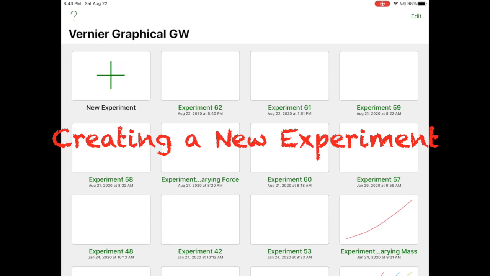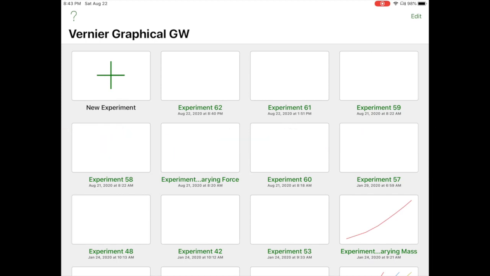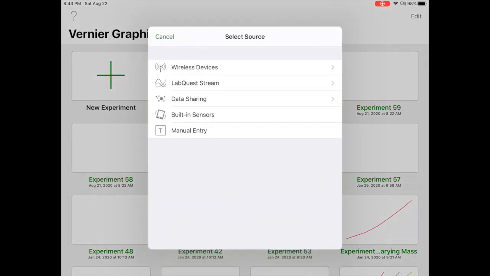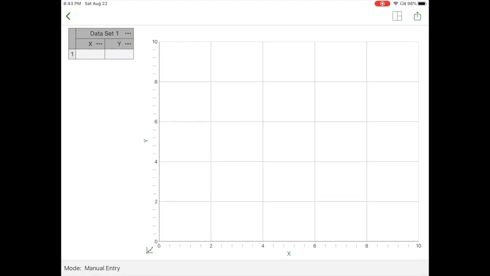So let's say you're doing a homework assignment or you're doing a lab and you've collected some data and you have it jotted down in a notebook or on a lab piece of paper and you just want to graph it really quickly. So what you would do is you would hit the New Experiment plus button on the upper left and a lot of options pop up, but the one we care about right now is Manual Entry, the very last entry. So if I click that, it brings up a screen that looks like this.